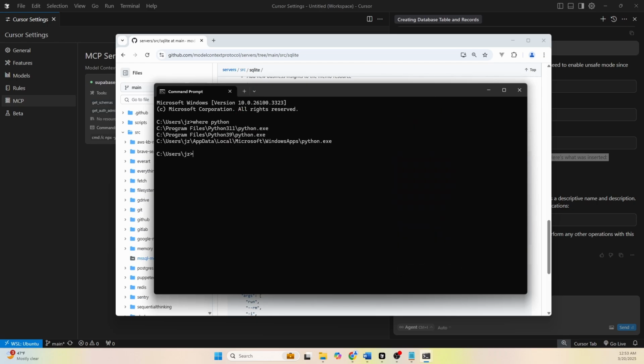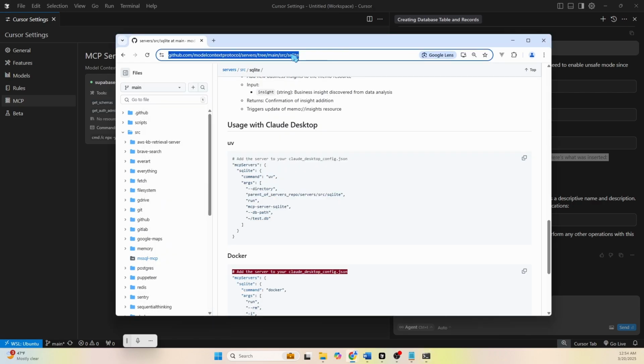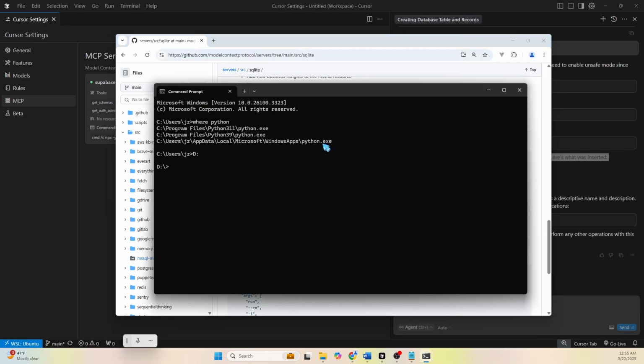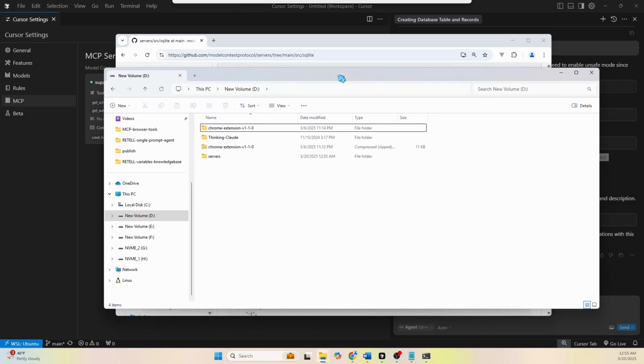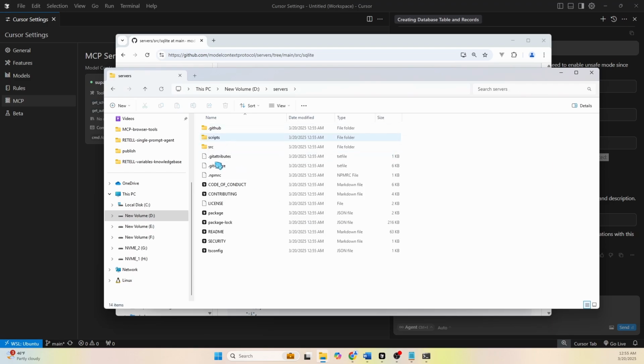I have Python version 3.11. I would say the newer version the better, and I cannot guarantee it will work on earlier versions. I'm going to download this MCP servers Git repository into my D drive, and I'll copy this first part up to the servers. git clone, and paste in that URL. So now all the MCP within the servers folder are now copied into my D drive.